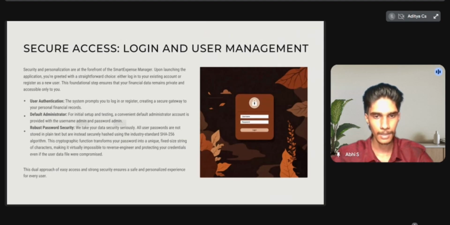password. Default admin account. An admin account is available initially for setup and testing. Example, admin can check the system, like verifying if data is saving properly. Robust password security. All passwords are encrypted before storing. Example, even if someone opens the database file, the password looks like a long scrambled code, not readable text.